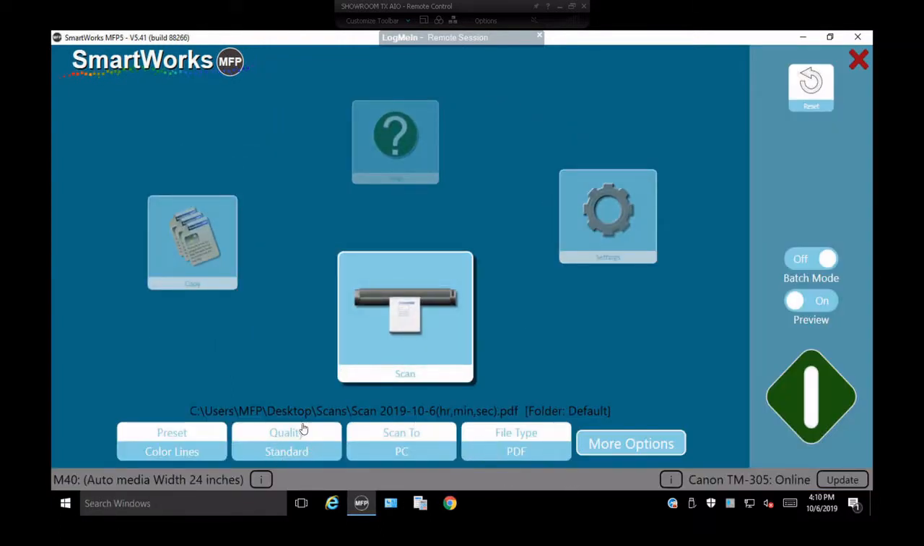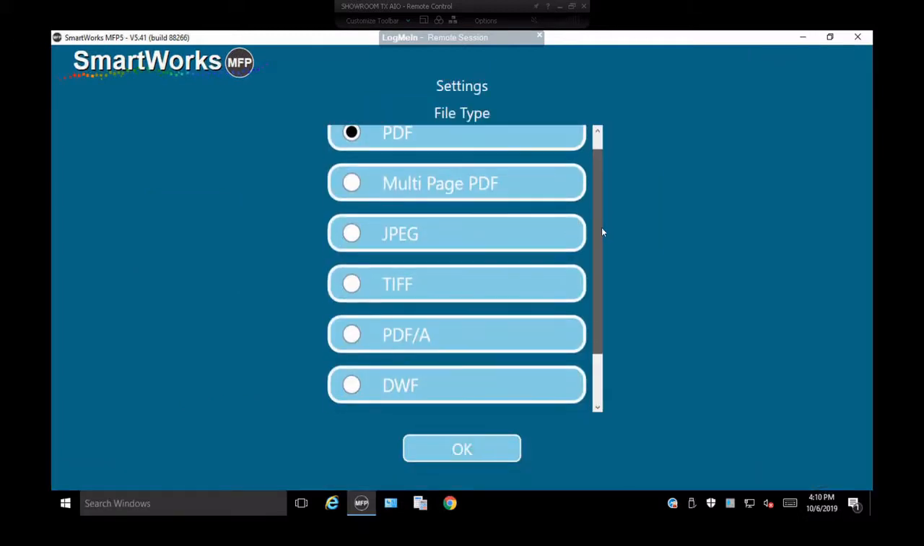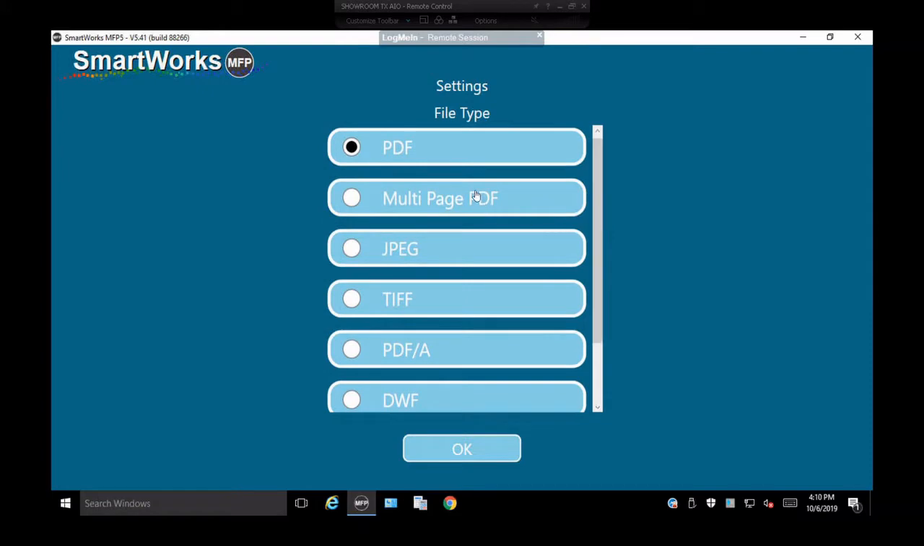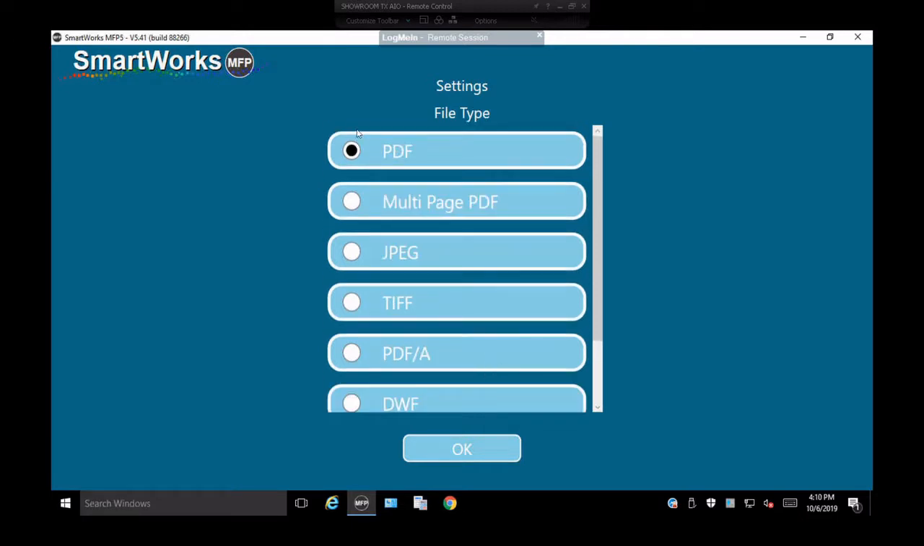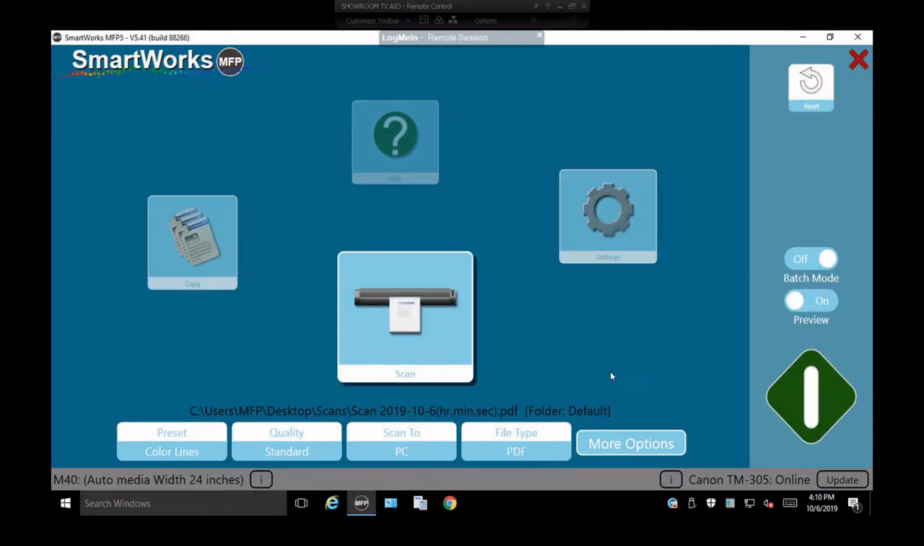And down here, I'm going to leave the quality at standard. It's scanning to the PC because this is where I'm scanning it to. And the file type that I want is PDF. Now, if you so choose, you can change the file type. Changing it here would be temporary, so we click on file type, and we can choose a bunch of different file types: multi-page PDF, JPEG, TIFF, PDF archive, DWF. But again, this is one sheet. We're going to make it a PDF.